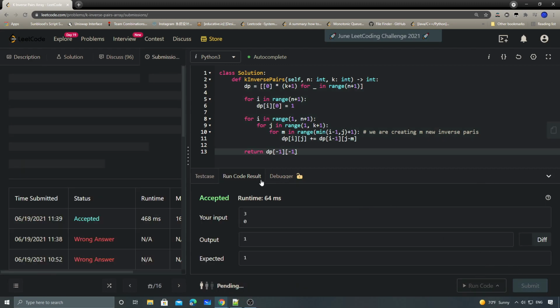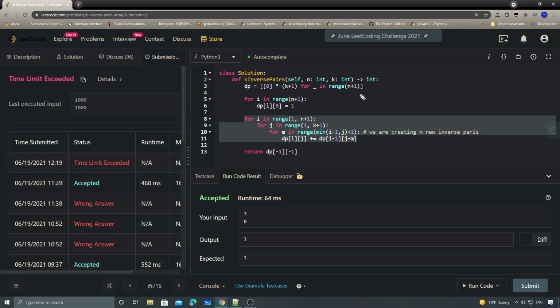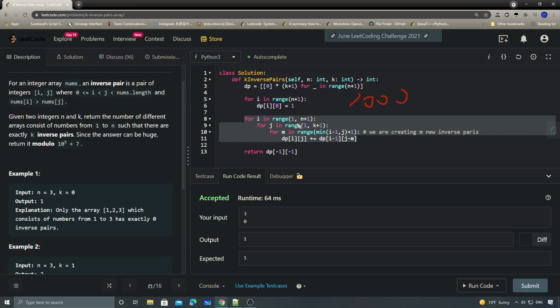Okay, accepted. If I submit, unfortunately this one will TLE, because remember the constraint is 1000, and we have 3 nested for loops here. This is O(n cubed) time complexity, and that's why it TLEs, right?